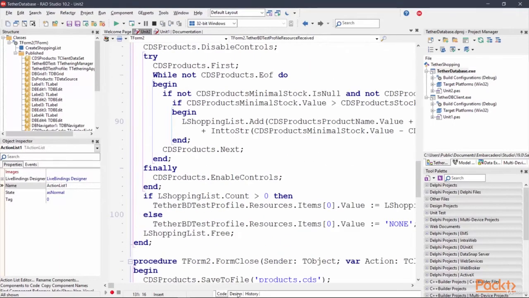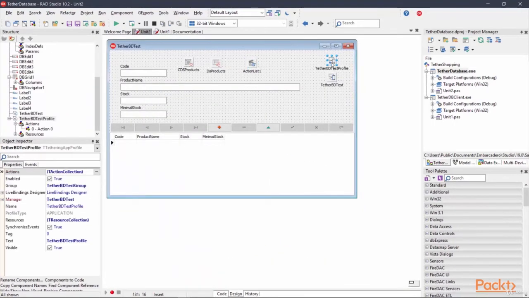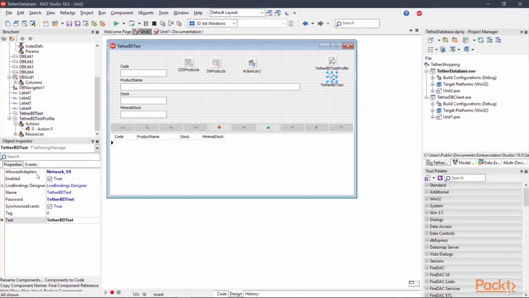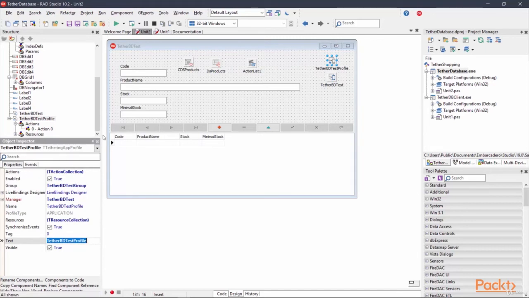So that's it. You can see the design, and here we got tethering app profile, and here is the manager. For this manager, the manager allows the network before, and here we got password, tether BD test, and the text here, and also we got text here. This is all for this tether database application.